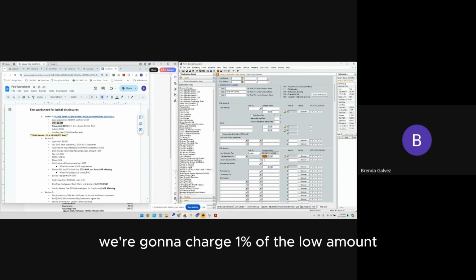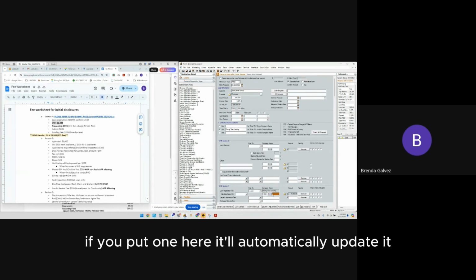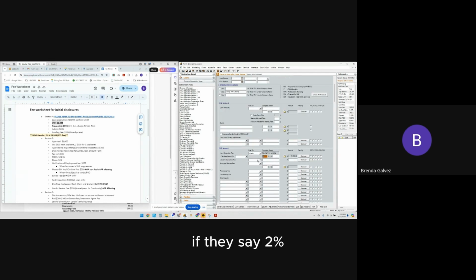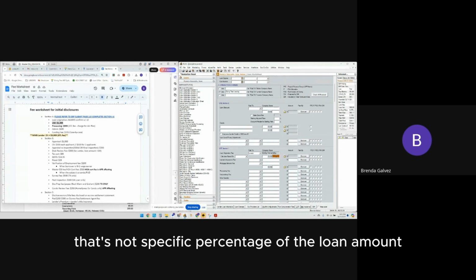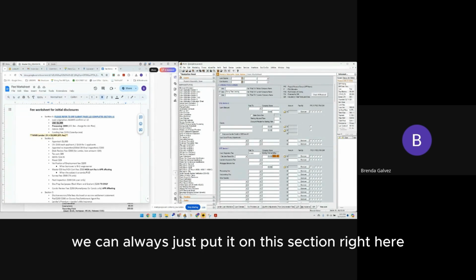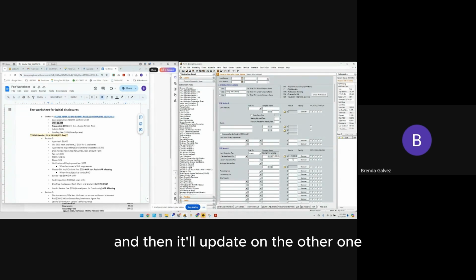Sometimes they'll tell you, oh, we're going to charge 1% of the loan amount. If you put 1 here, it'll automatically update it. If they say 2%, we just put 2 and it'll automatically do it. Sometimes they'll say, we're charging 7,000. We don't know that's a specific percentage of the loan amount. So we can always just put it in this section right here and then it'll update on the other one.